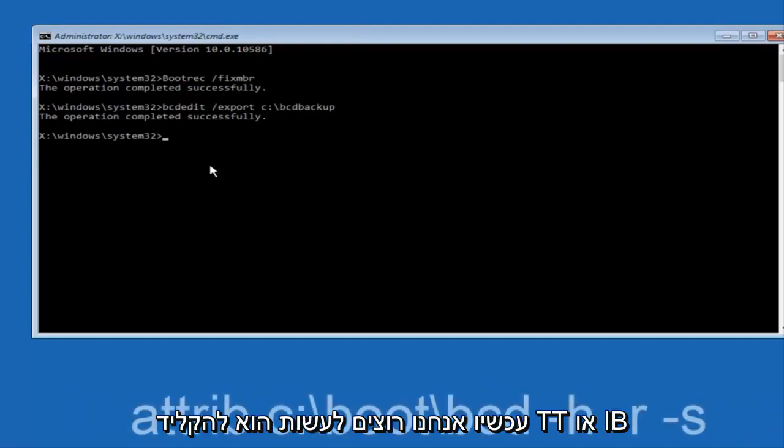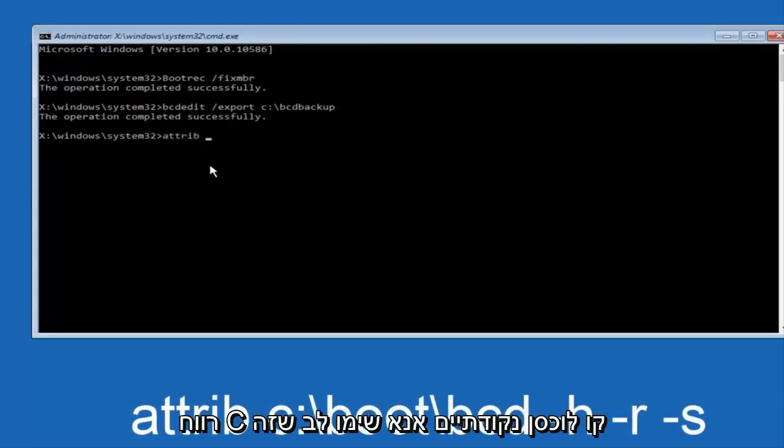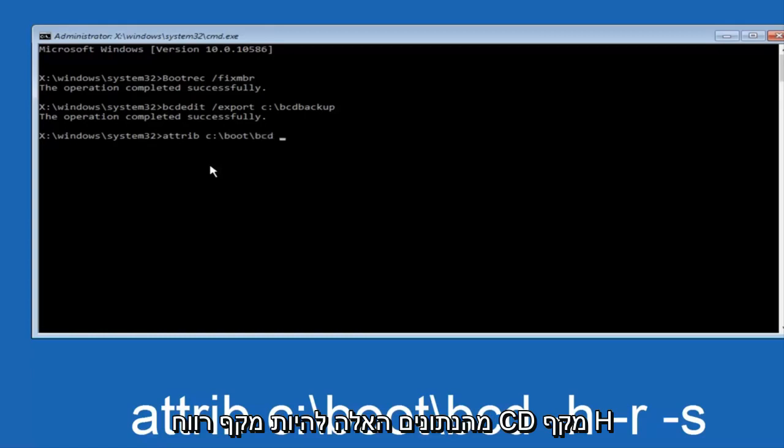Now what we want to do is type ATTRIB space C: \ please note this is not a forward slash, this is a backslash, the one that goes from the top left to the bottom right, and then you want to type in boot, another backslash, BCD space -h, another space -r, and then another space -s, and then hit enter on your keyboard again.